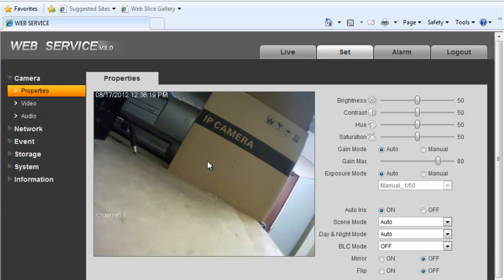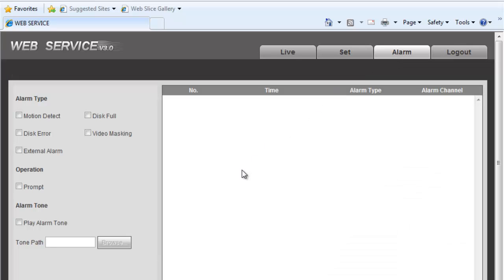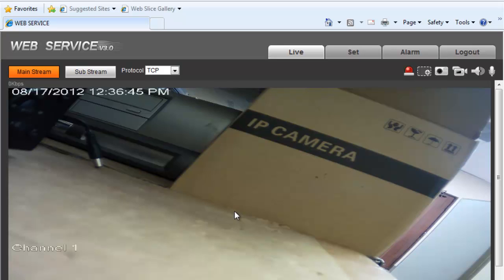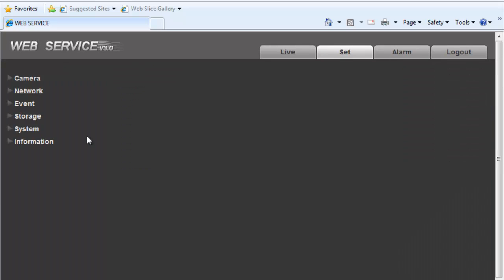As you can see now, you will have a picture here. That's what it was doing earlier. Again, alarm is another option. Basically, the alarm is just motion detect, disk error, external alarm, operation, disk is full, video masking. Again, log out is just to log out. And let's head back to Set.